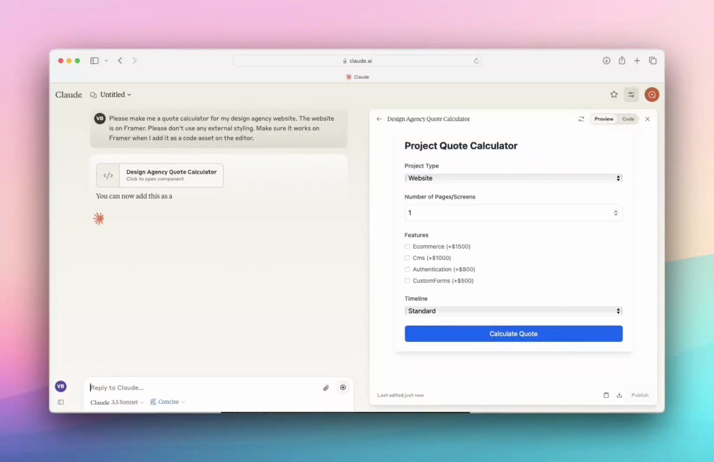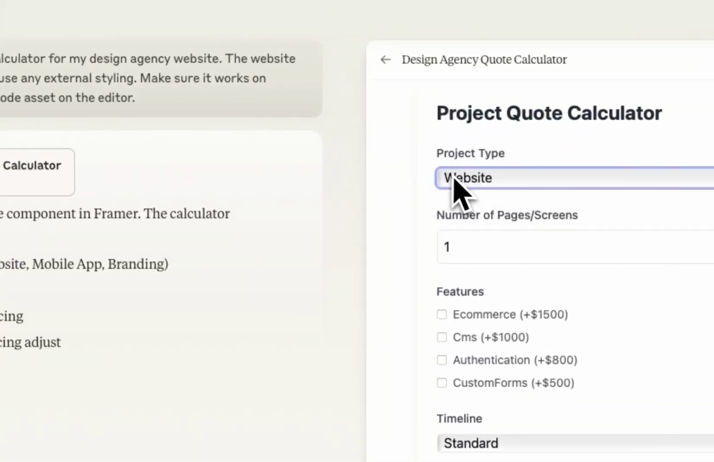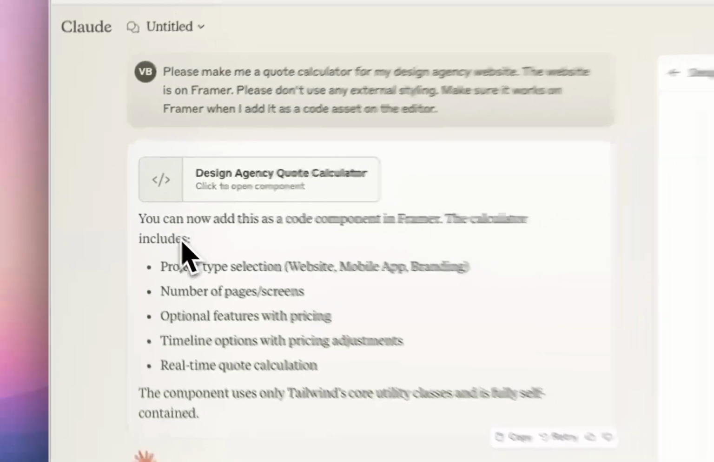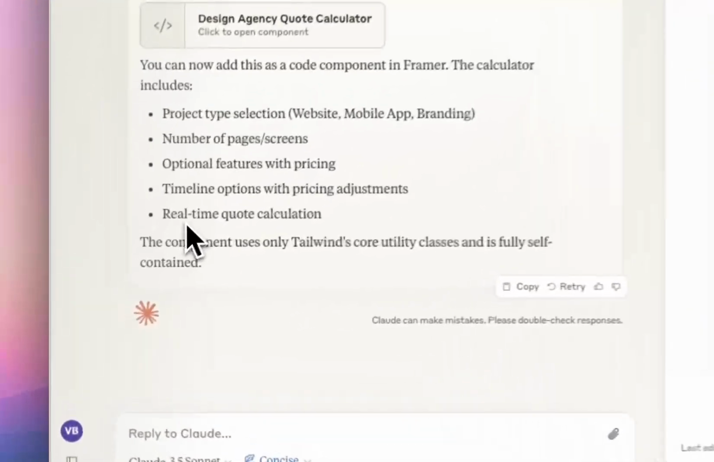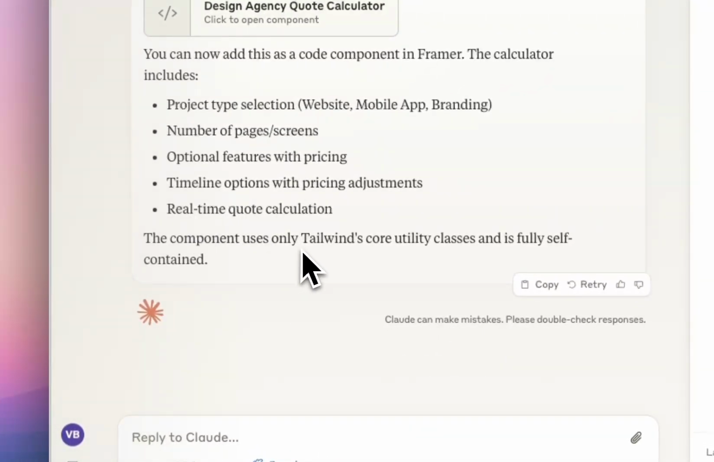So there's the code. Here is the calculator itself. So that's what the UI will look like. You can see here the calculator includes project type selection, number of pages, optional features with pricing, and real-time quote calculation. This only uses Tailwind's core utility classes and is fully self-contained.